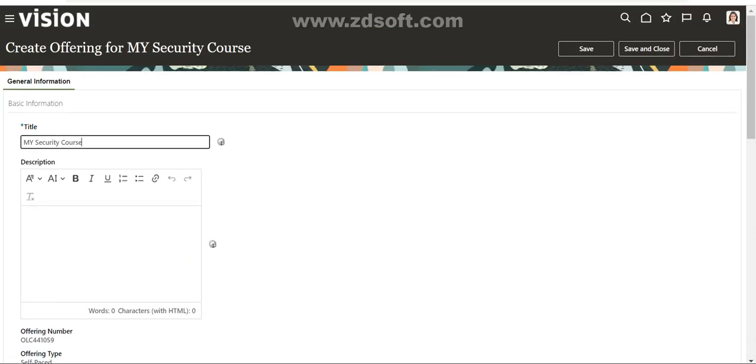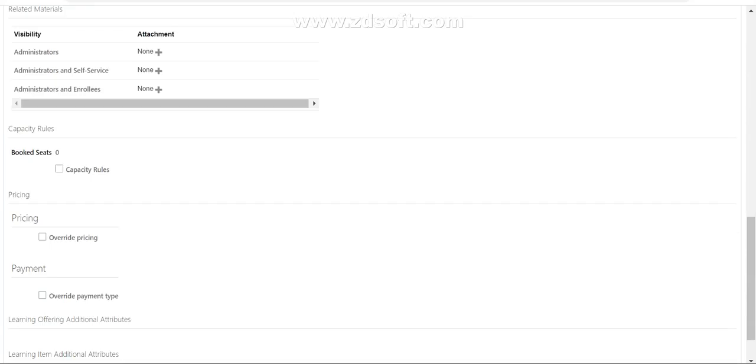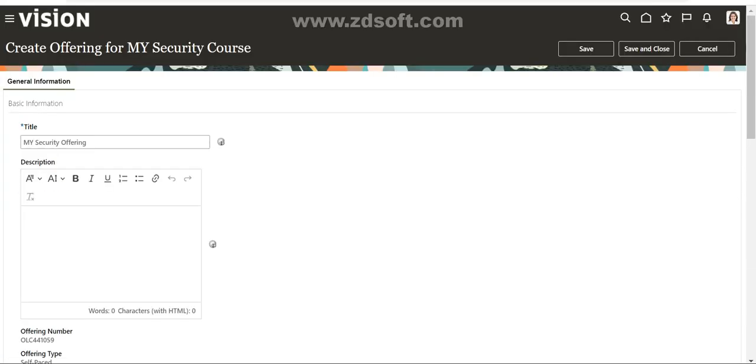So the course name is my security offering. The offering name I'm giving as my security offering. And then I'm not changing anything. I'm just clicking on save and close. Now the offering has been saved.